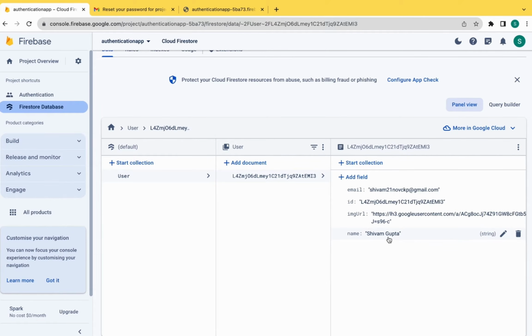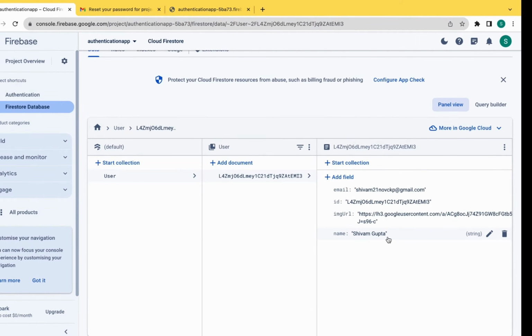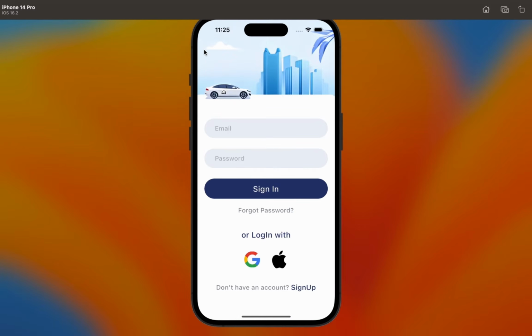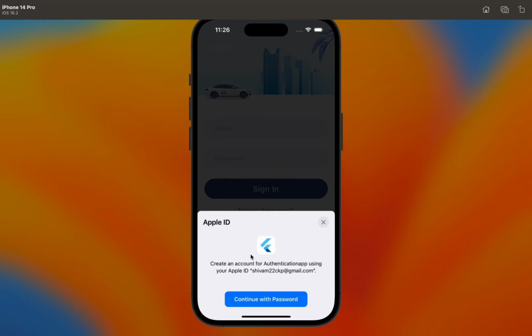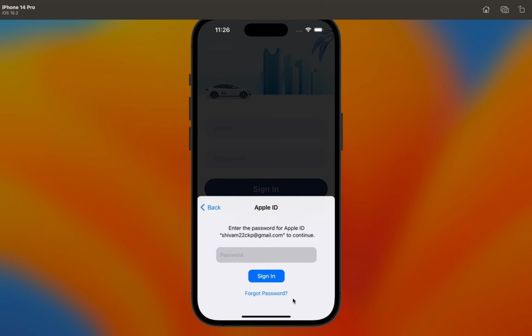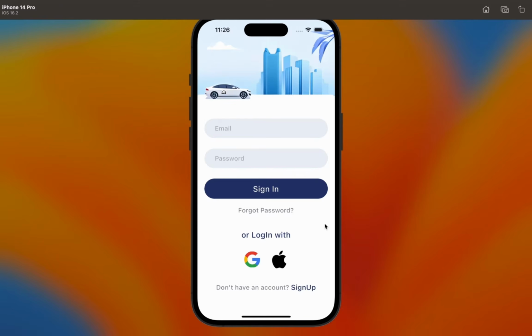So our Google authentication part is also done. Now let's move to our final authentication, which is Apple authentication. Now when I click on the Apple image, it shows me Sign in with Apple with the Apple ID. Now click on continue, and now continue with the password. Here is my Apple ID, and you can use the password for the Apple ID you have used and click on the sign in button, and it will directly help you to authenticate with your Apple ID account.